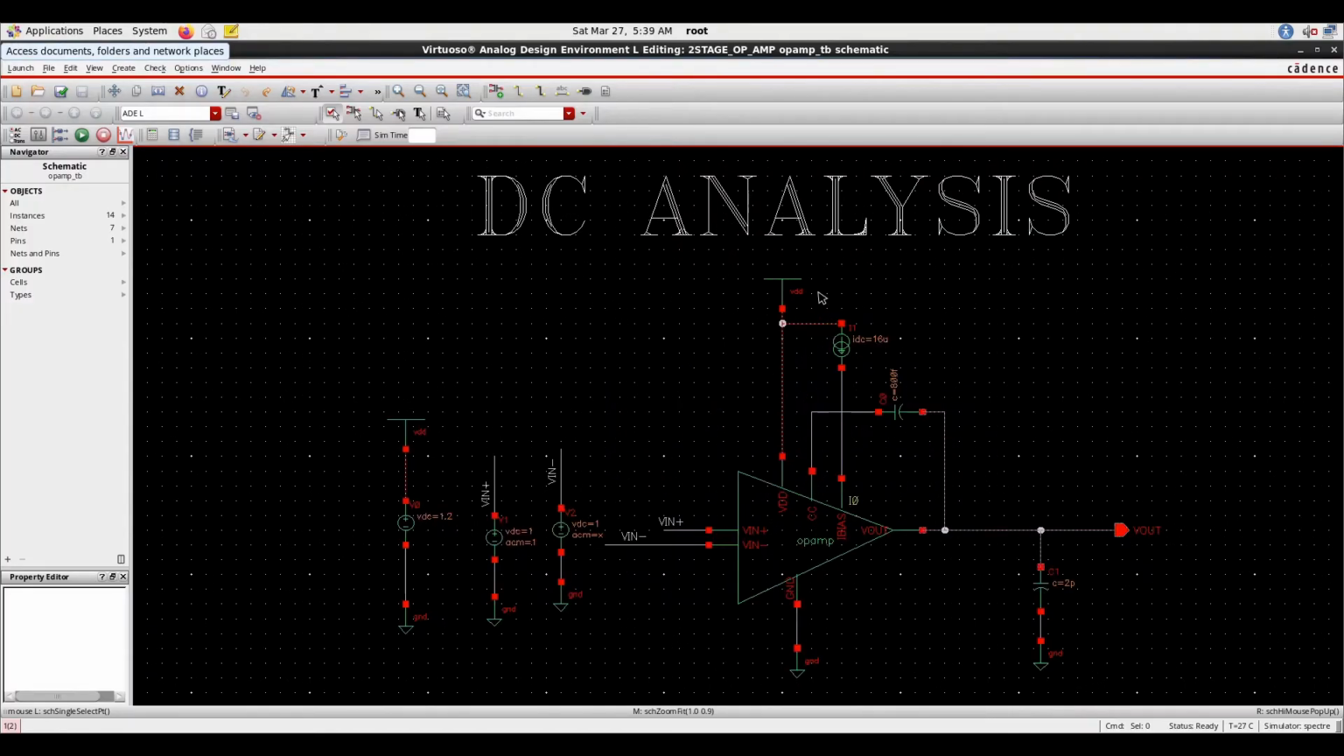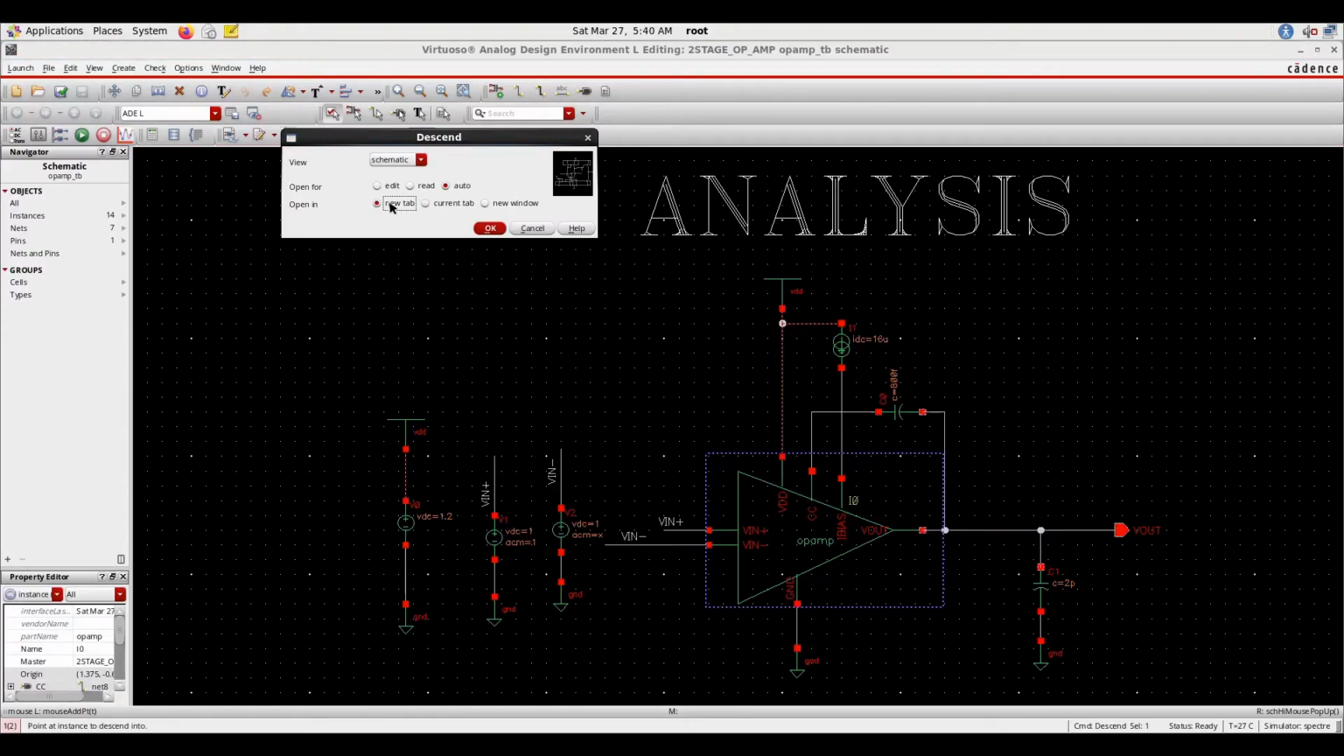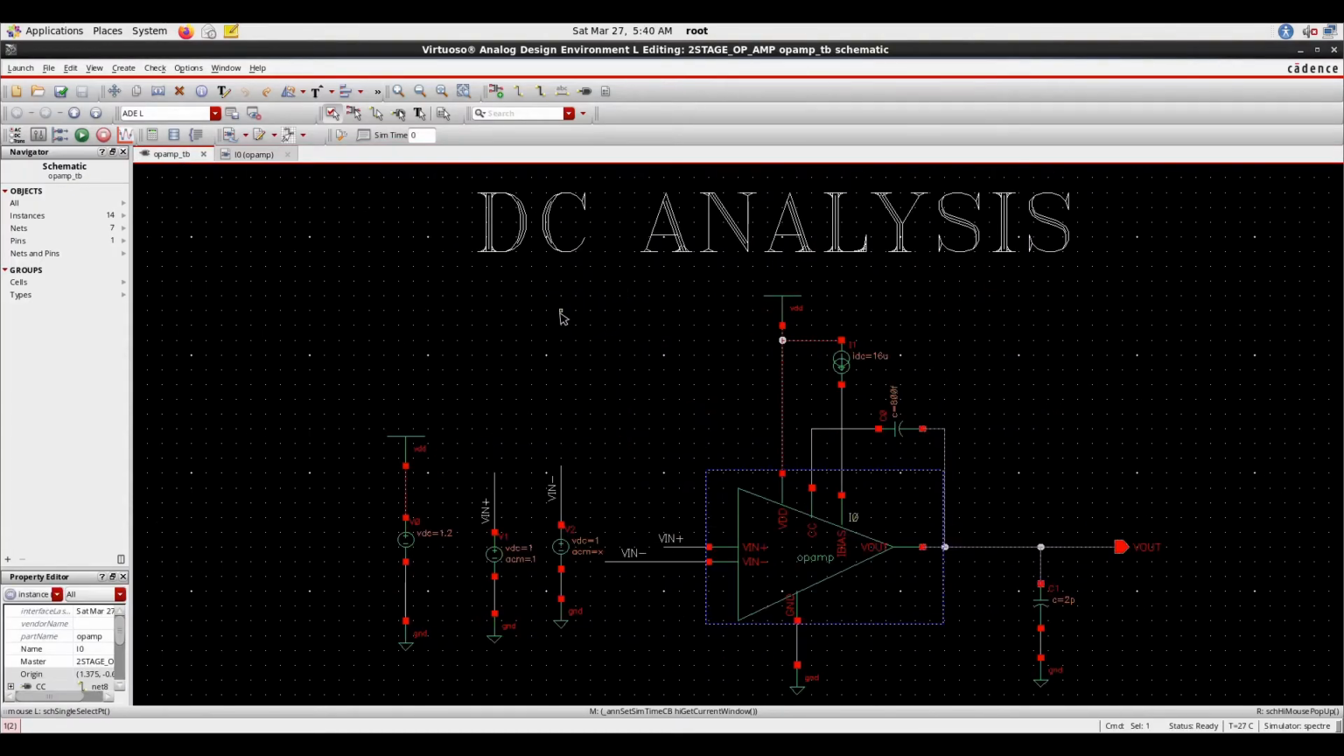So let's do DC analysis. This is the normal setup as we had in AC analysis. Using DC analysis we can check the ICMR plot and the region of operation of the MOSFETs, and whether the current distribution is proper or not. For that, double click on this, new tab, press OK. So here is the schematic, this is your test bench.